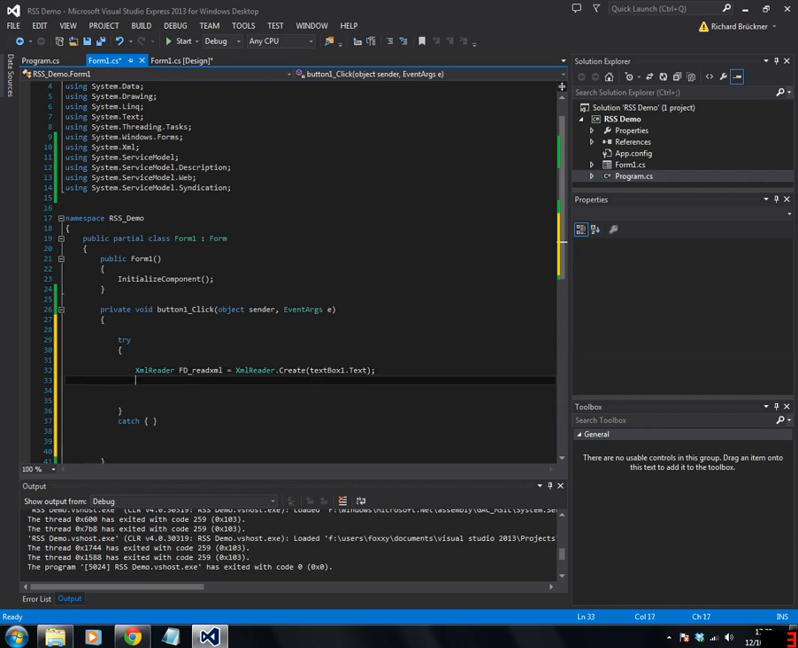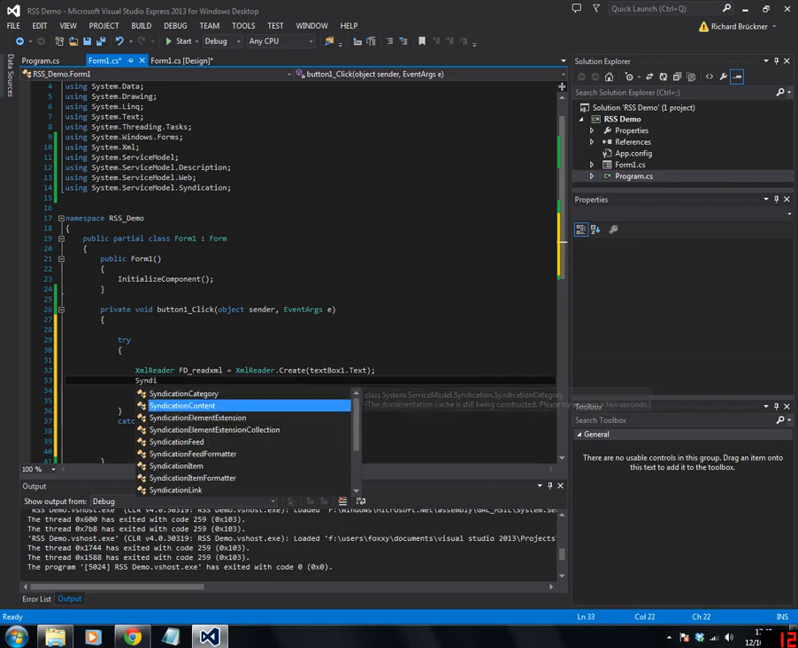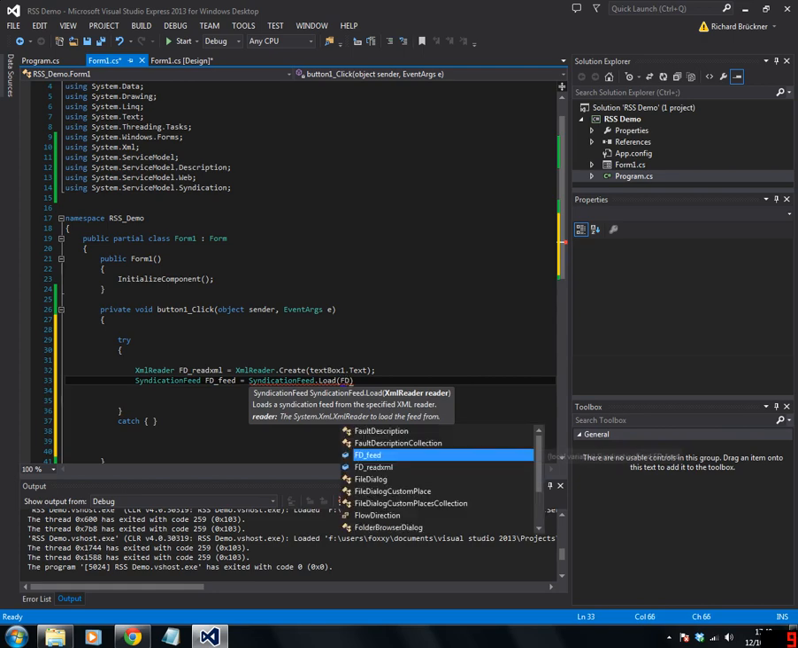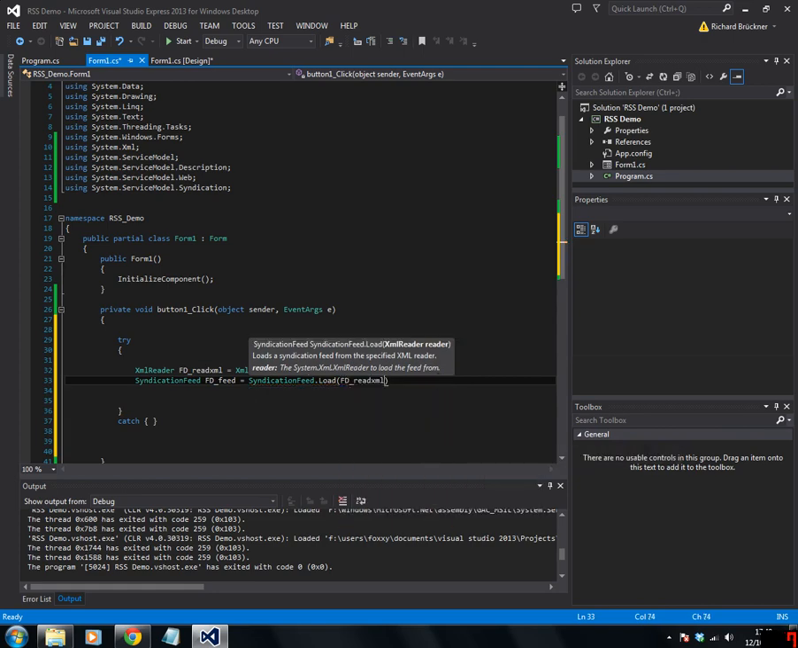So now what we're going to have to do is create that syndication feed. So syndication feed, and we're going to call this feed, because that's what it is. And we're going to make that equal to the syndication feed dot load, and we are going to load our XML reader that we just created above, XML reader dot read XML, or feed dot read XML, whatever. Anyway, so now we've created that.